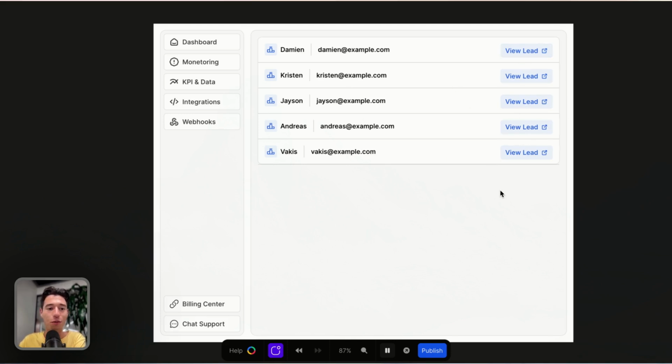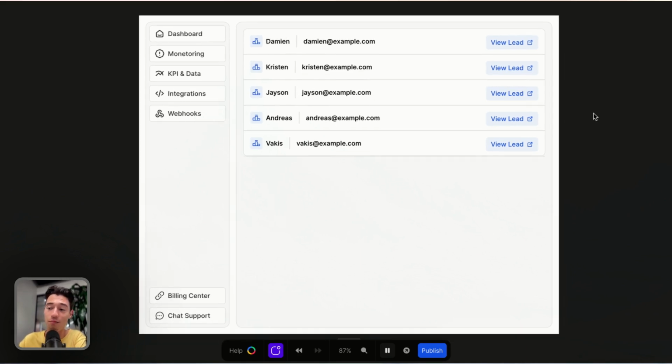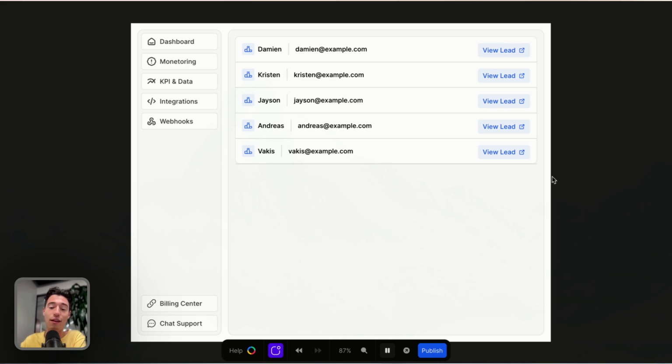So look at this. We just built a dashboard in Toddle with dynamic data in less than 30 minutes. This really shows the power of Toddle and how great and flexible and versatile a tool it is. I think it's a wonderful tool to build complex web applications.